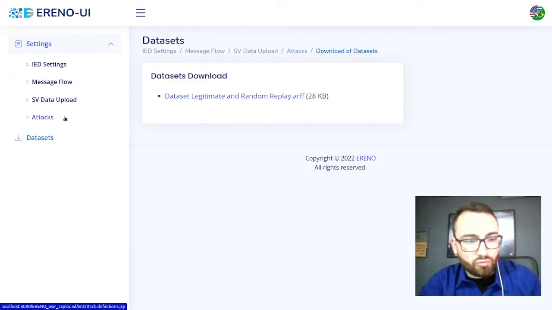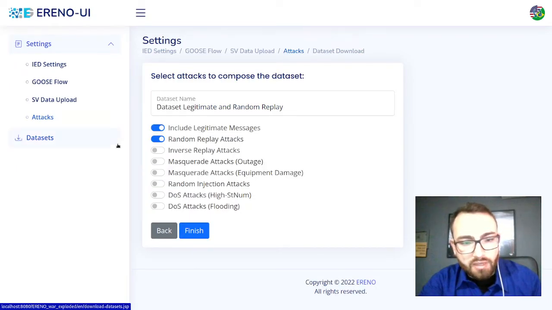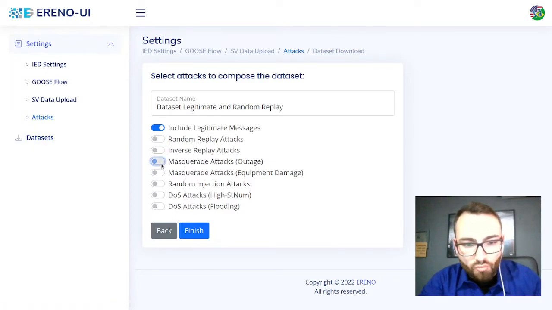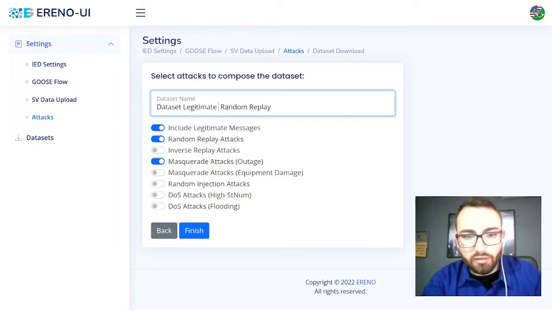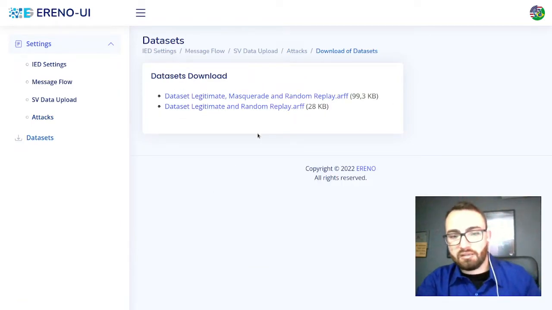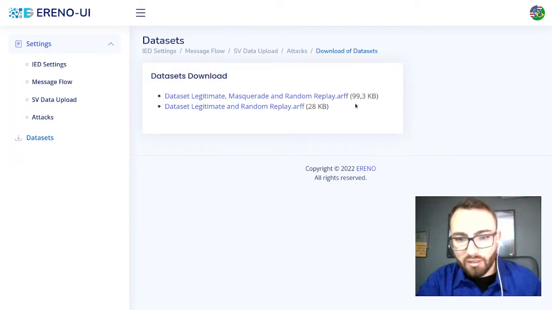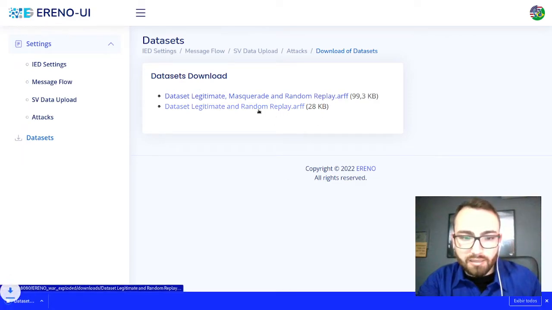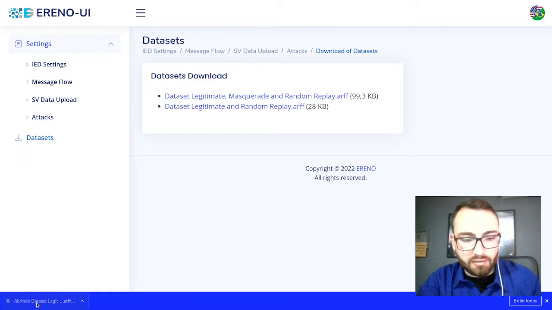We can also go back to this phase and mark, for example, masquerade attacks, or both masquerade and random replay attacks. And we can choose another name, masquerade and random replay attacks. I will press finish, and these are our two generated datasets. Note that the first one is larger than the second one because it has more samples. I can press that link and our dataset will be generated.